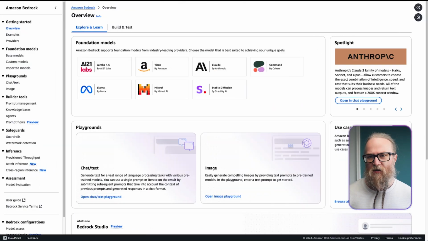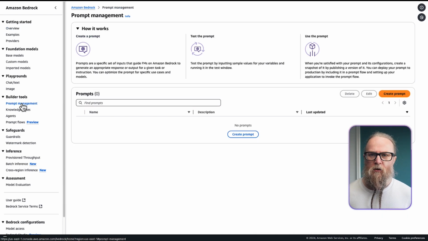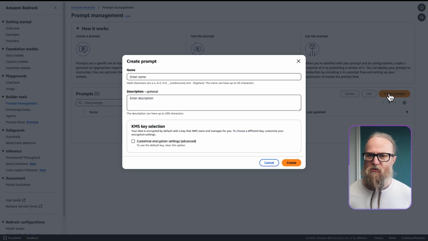First of all, we navigate to the Bedrock console, and then on the left-hand side, under Builder Tools, we select Prompt Management. We can click Create Prompt. There are a few input fields here that we need to fill in. We need to give this a name, so here I'm going to call this Code-Documentation-Generator. You do have to have hyphens if you're using multiple words here.